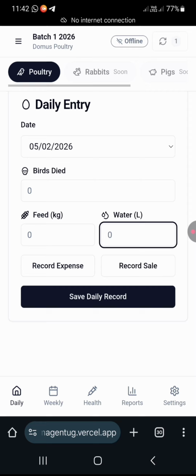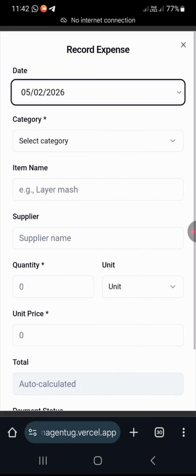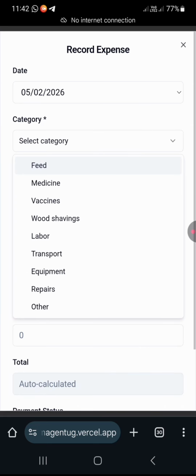Then you can also record an expense. Is there some other expense that you incurred? Here is the category: feeds, medicine, vaccines, wood shavings, labor, transport, and so on and so forth.